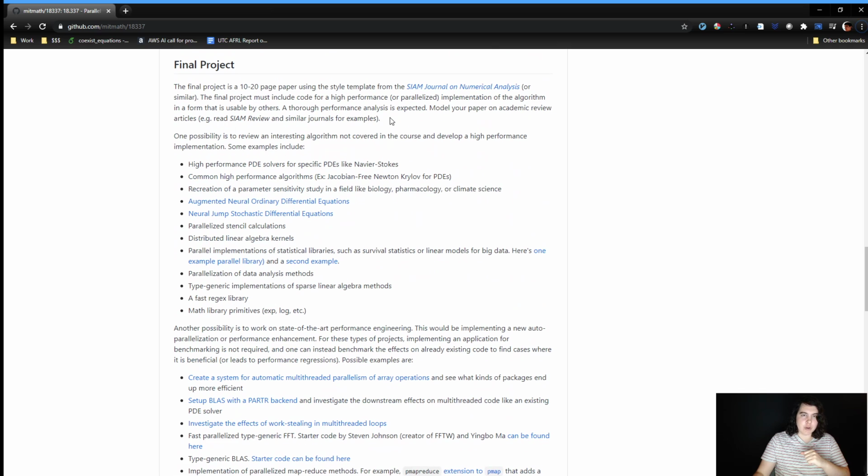Now for the final project, it's going to be about a 10 to 20 page paper in the style of some journal. So I say SIAM Journal of Numerical Analysis, but you can choose NeurIPS format. You can choose whatever journal format you're kind of used to or interested in, or hopefully you're actually using this to go towards a real journal publication anyways, and so you just pick a format that is towards the journal that you want.